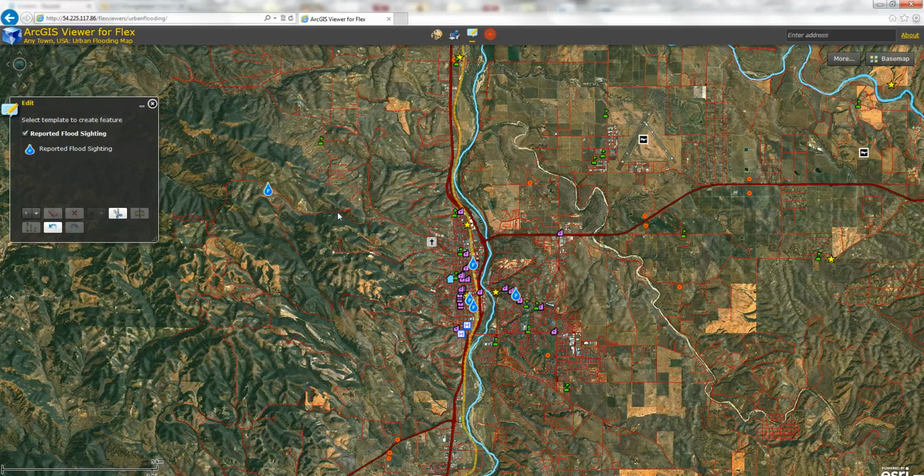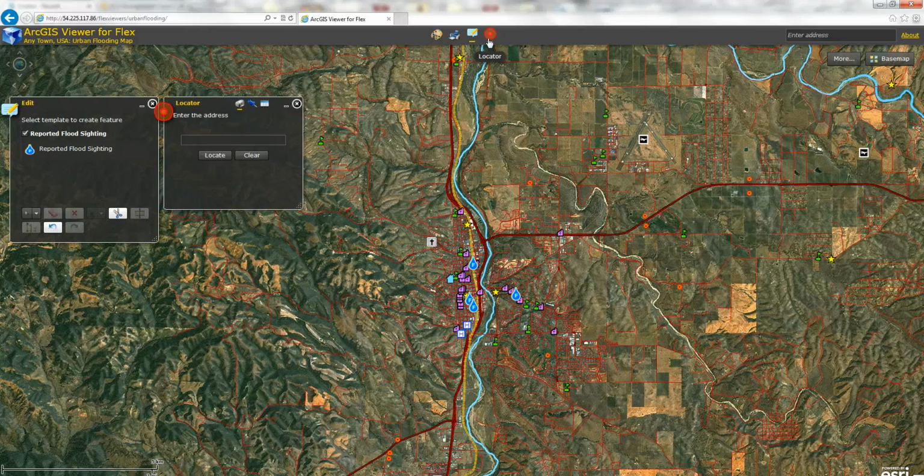If needed, a flooding event can be deleted by selecting that event and clicking the red X in the Edit dialog box. If you know the location of your event by address or GPS coordinate, then you can identify this location on the map by clicking the locator icon on the top of the map. It's this big red icon here, this big red circle. A dialog box then appears, and then you can drop a pin on this location, which you can then use to drop your reported flood sighting event onto that location.